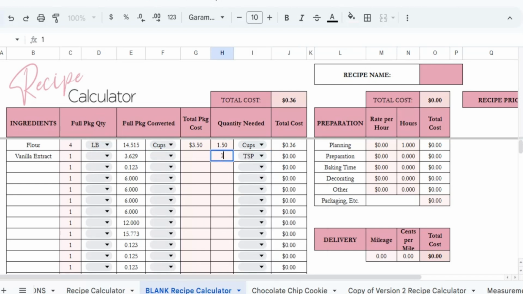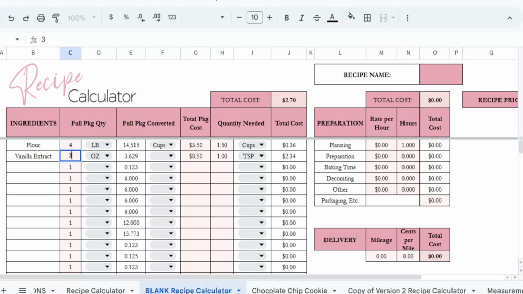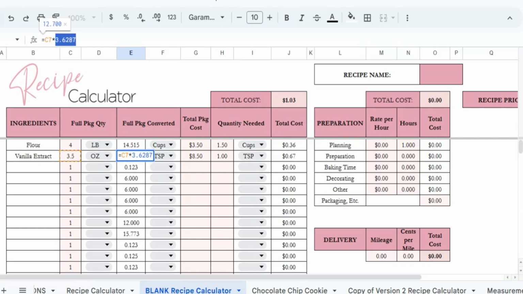So we're probably going to need 1 teaspoon. The total package of our vanilla, say it's $8.50. The full package is going to be in ounces, and I'll say 3.5 ounces. I'm just guessing. So we're going to try to get from ounces to teaspoons. So we're going to do the drop down box for teaspoon, and we're going to come into the conversion chart, and I'm going to look at ounces to teaspoons. So we need X times 6. So we need this number times 6, and that will tell you that there's 21 teaspoons in your 3.5 ounce package.